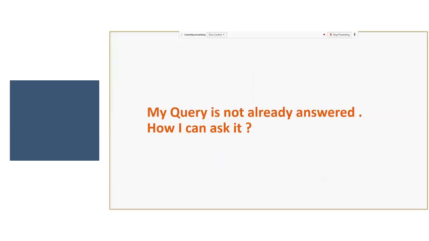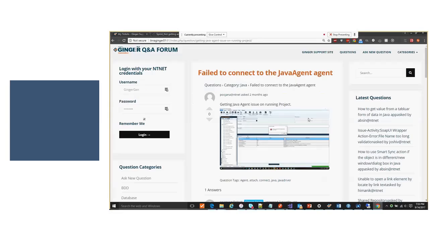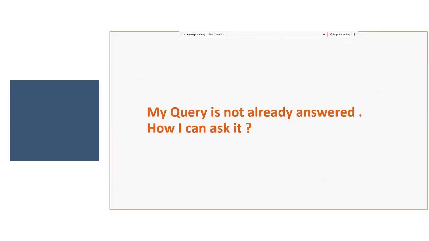You can see the answer over here, it's completely detailed enough to solve this problem. This is one case. The second scenario is that my question is not already answered or not present over there. So how can I ask?